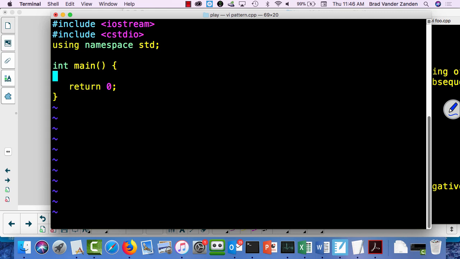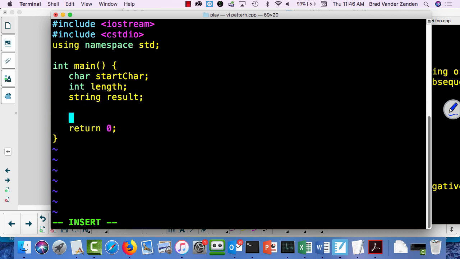So for this problem, you're asked to take a character and an integer as input. So I'm going to start with a character, I'm going to call it startChar, and an integer, which is going to be my string length. And then I also need a string for the result. In 102, we often talked about how you need to know what your inputs are, what your outputs are, and then you need to do something to transform your inputs to your outputs. So in this case, two variables for your inputs, one variable for your output.